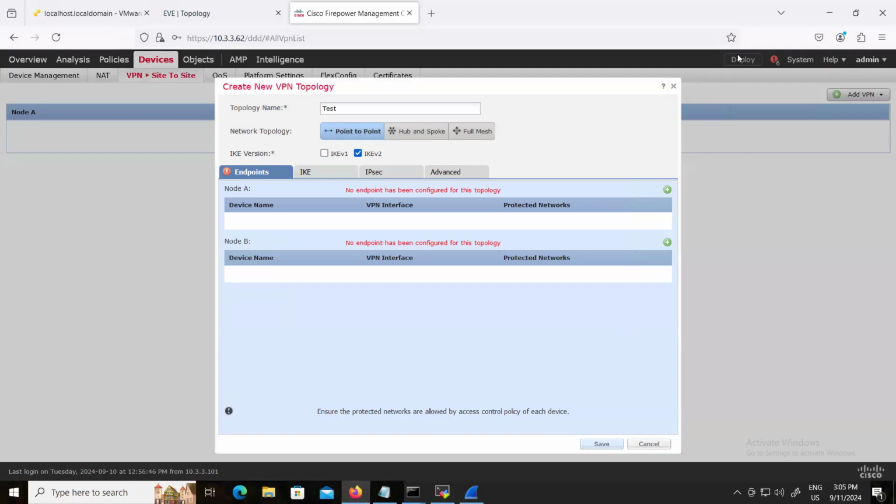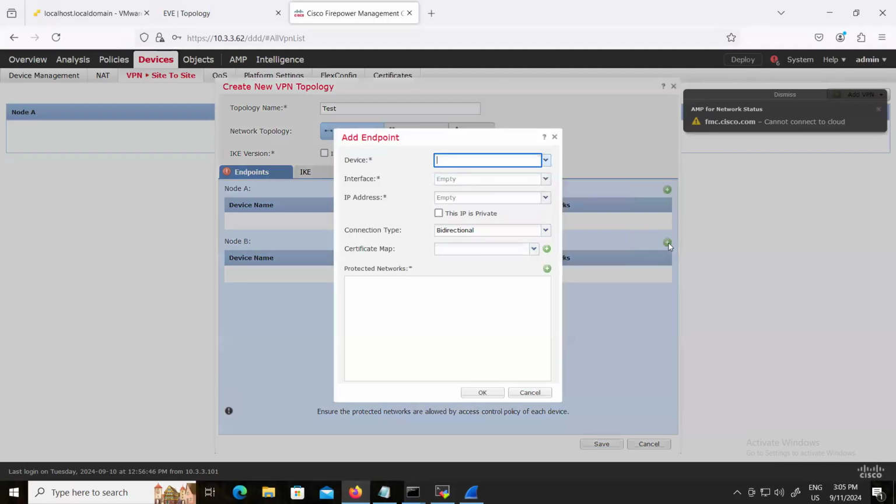If one side is a firewall and the other side is not a firewall, you have to select the device name here, on which interface it is connected. What is the IP address of the device? What is the connection type, bidirectional? Certificate if you have, and what are the networks protected. It doesn't have to be a firewall. You can add it.